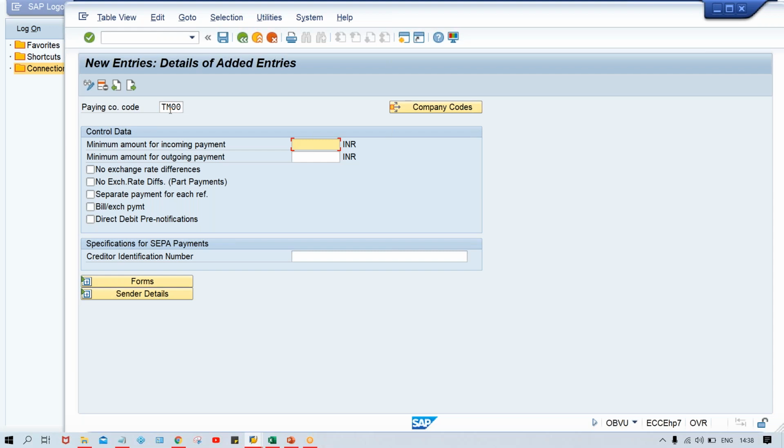Minimum amount for incoming payment and minimum amount for outgoing payment. As I told you, with the help of APP, we can post incoming payment and outgoing payment also. In 95% of the cases, it is going to be used for payment posting to vendors only. That is why we are keeping it as part of account payable. But even customer invoices can be posted.